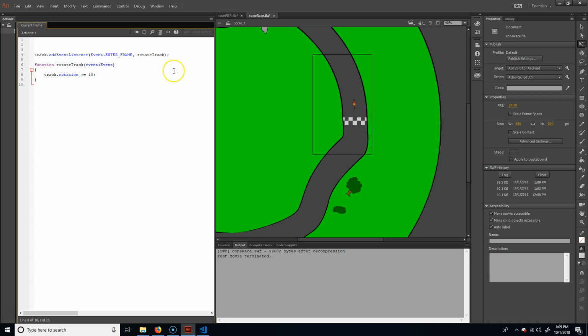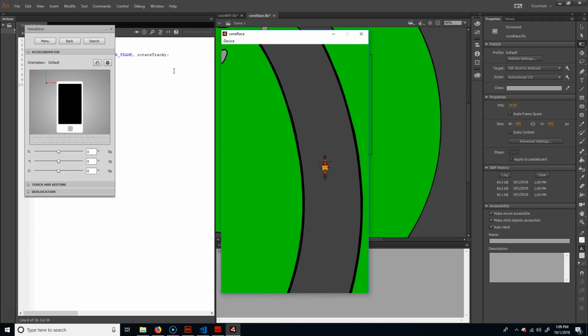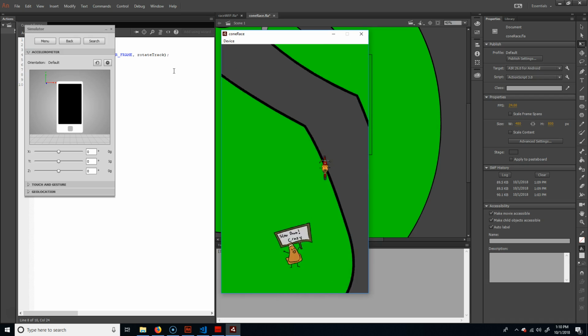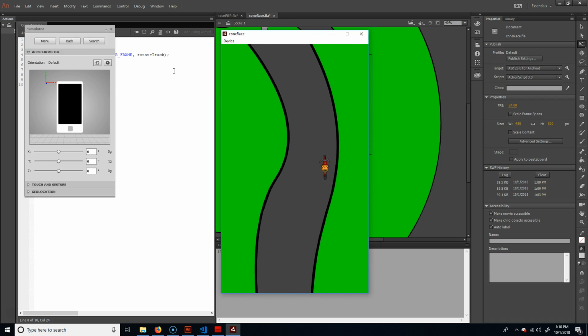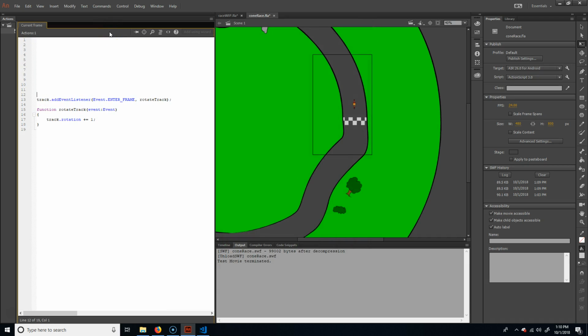That doesn't really work for me. So let's try 1 for the speed instead. I think you're going to find that 1 is a little bit better. That's a little more appropriate. Yay! So that works. That's basically all we need as far as the track's concerned. I'm just going to collapse that, because we're not really going to mess with it too much.